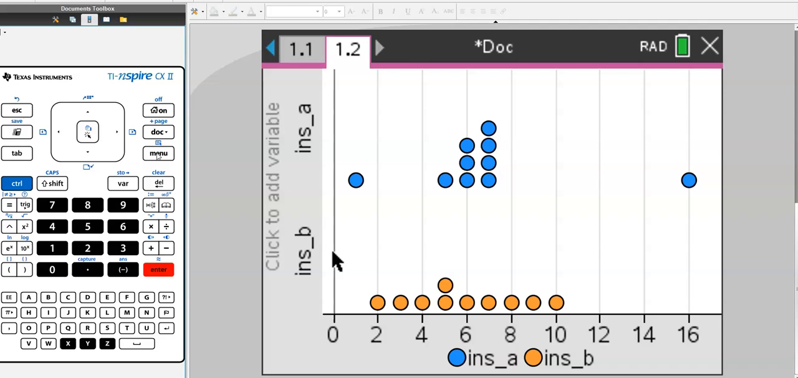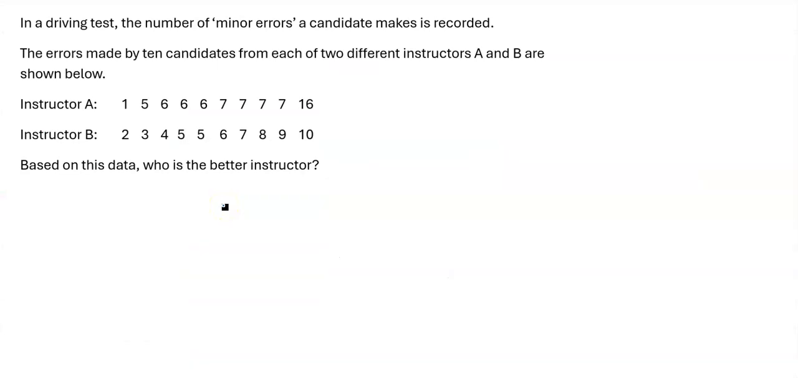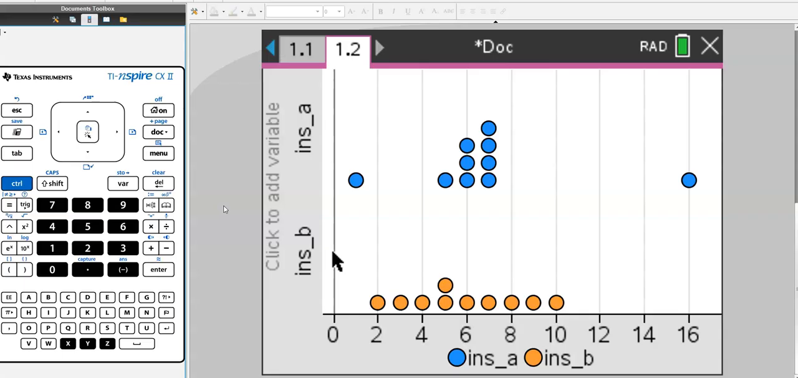So if we go back to our data, we'll start doing some comparisons here. So we'll have instructor A and instructor B. The range for A is 16 minus 1, which is 15. Make sure you do give 15 and not just 1 to 16. And for B, it's 10 minus 2, which is 8. But as you can see, that doesn't really capture what's going on. That's why we use box plots and interquartile range.